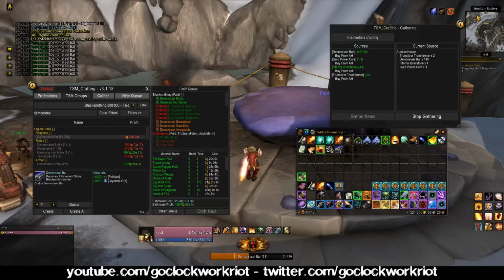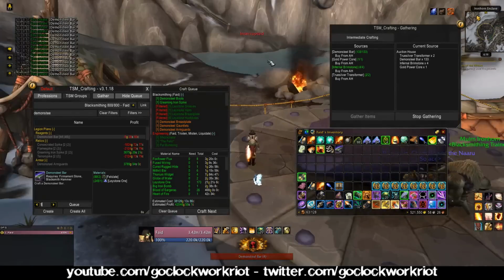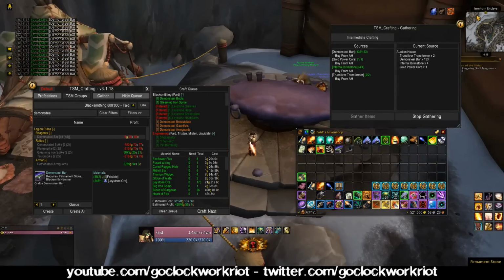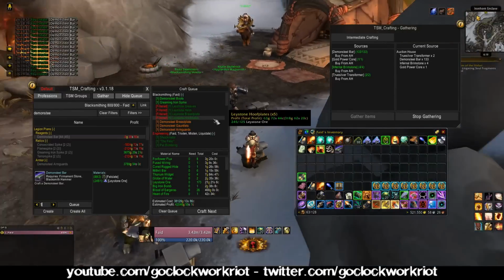This is the great thing about blacksmithing versus tailoring: I can make tons of demon steel at once, put it in my bank, and then craft the gear in town, while tailoring is the opposite. You can make all of the cloth wherever you want, but you have to go to the loom to craft the items, so it's a little bit more irritating. Also, this huge freaking anvil does not count as an anvil. Good job, Blizzard. So you have to come down here.